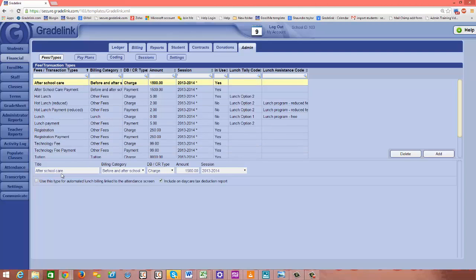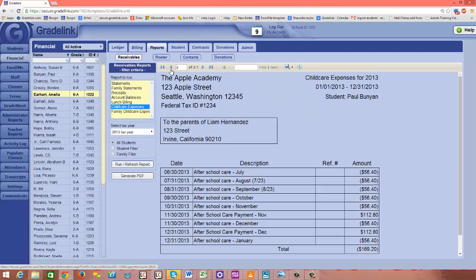You can type any title you'd like, and then you can have your before and after school billing category if you choose. So you enter this in your fee types page just like you do with your other fee types, but if you check this box here at the bottom, include on daycare tax deduction report, then that's how Gradelink knows that any time this after school care charge is entered in the ledger for any student, make that charge appear on the child care expenses report.